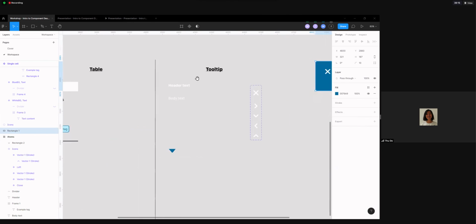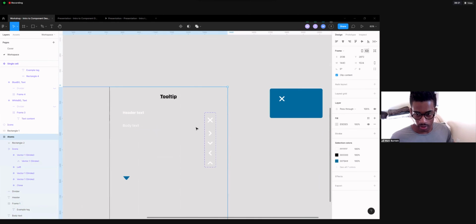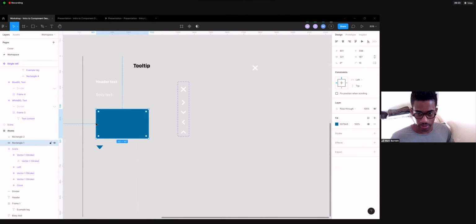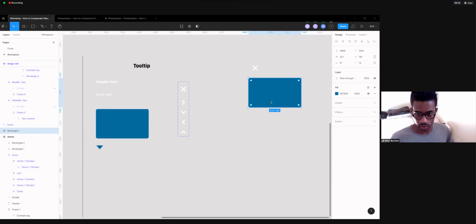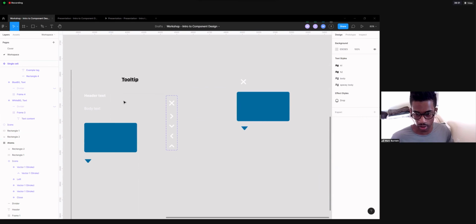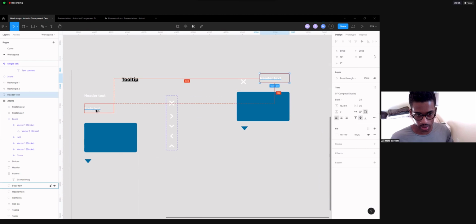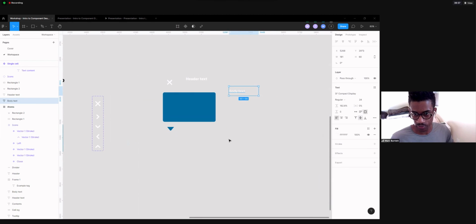So let me actually put a stroke around this so I know when I'm dragging things out. All right, so to build the tooltip, we have all of our components here, which is our body of the tooltip, the actual tip of the tooltip, which for now will only cover the bottom, the header text for it, and the body text.